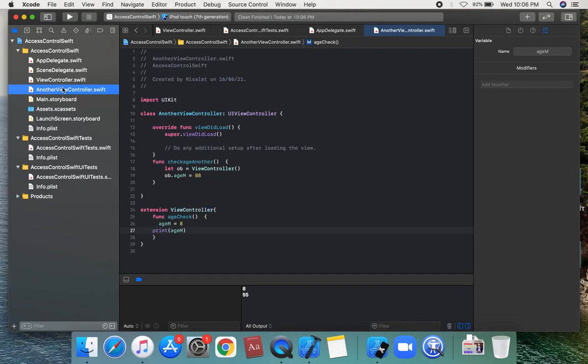What is the difference between public and open? An open class is accessible and subclassable outside of a defining module, and an open class member is accessible and overridable outside of a defining module. A public class is accessible but not subclassable outside of that defining module, and a public class member is accessible but not overridable outside of that module.